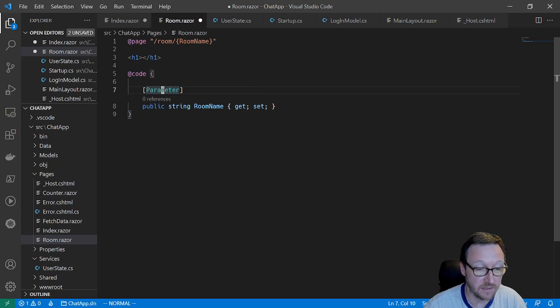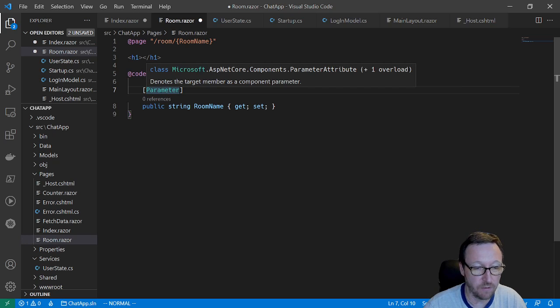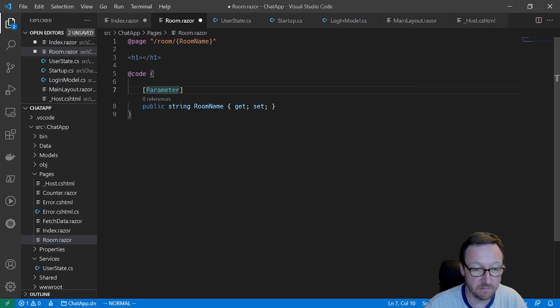In this instance, this is a Blazor attribute. It's an ASP.NET Core attribute, but it's understood by Blazor, and it's basically saying this property here is this parameter up here. And parameter just means a value that is passed in to allow you to customize the page. And then in here we can just put a header in with H1 room name, like that.